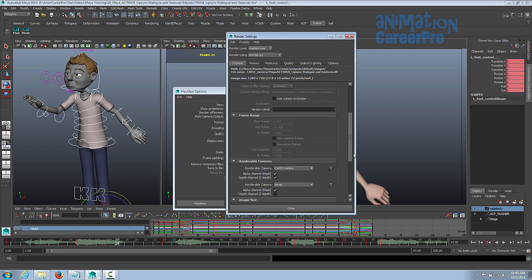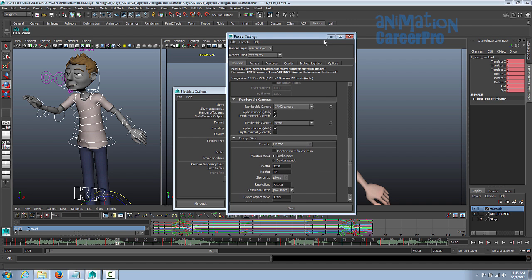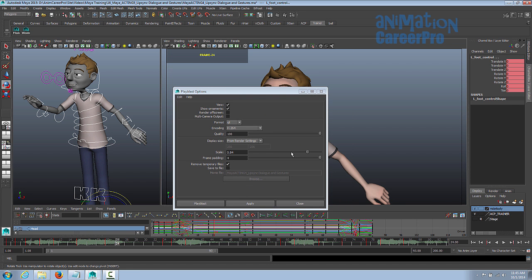And since we're rendering from the render global settings, your render global should be set to 720 by 1280, HD 720 here. But we don't want to check our animation at that large of a resolution. So you can just bring the scale down to about half, and then we'll play blast it.